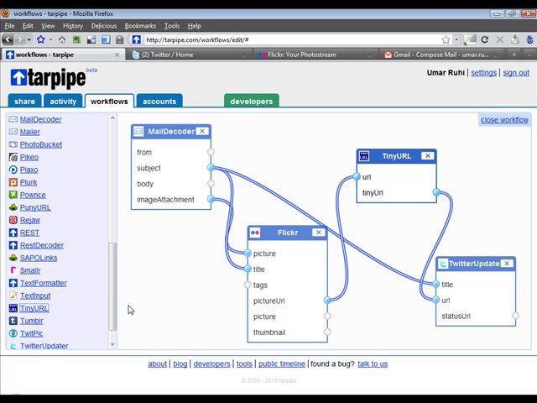So what we've just done is connect various parameters in these modules so that we have a workflow. An email comes in, the image from that email is going to be taken and posted to Flickr. The subject line is going to be taken as a title for that picture on Flickr. Flickr generates a URL for me, which I provide to TinyURL, and it generates a tiny URL for me, which I use in my Twitter update. The Twitter update also requires a text tweet, which comes to me from the subject line of the email that was received. So that is my workflow.